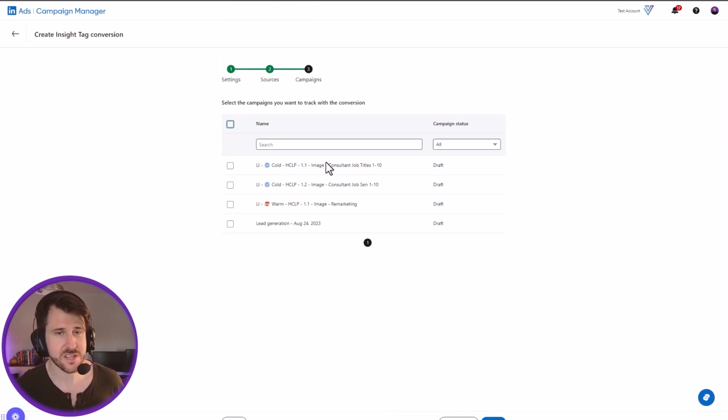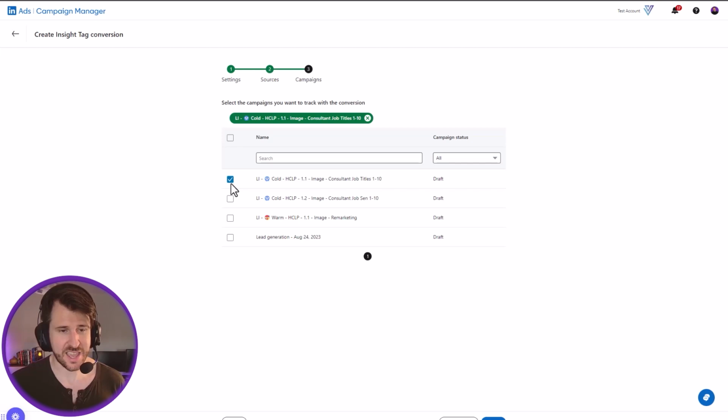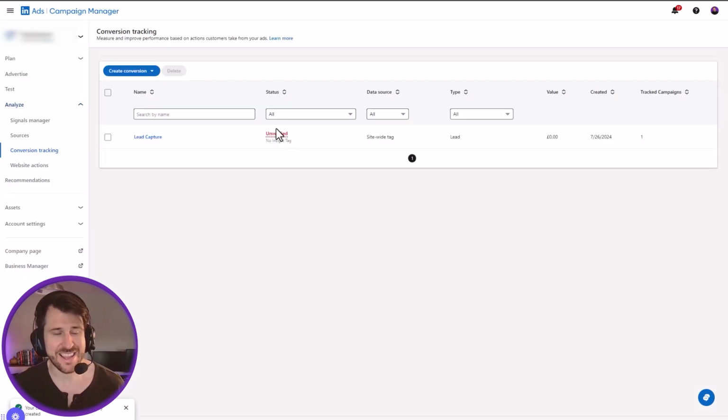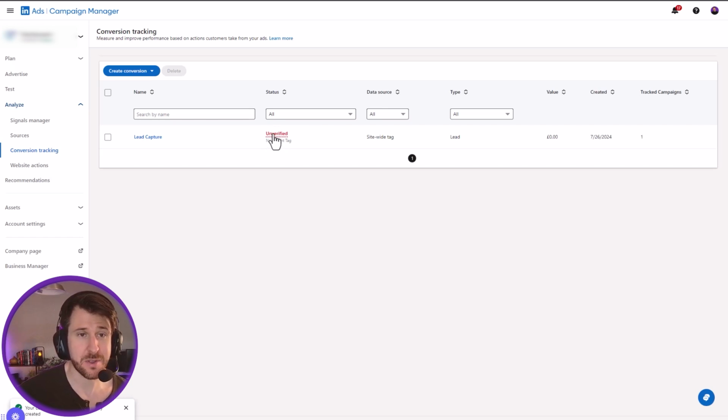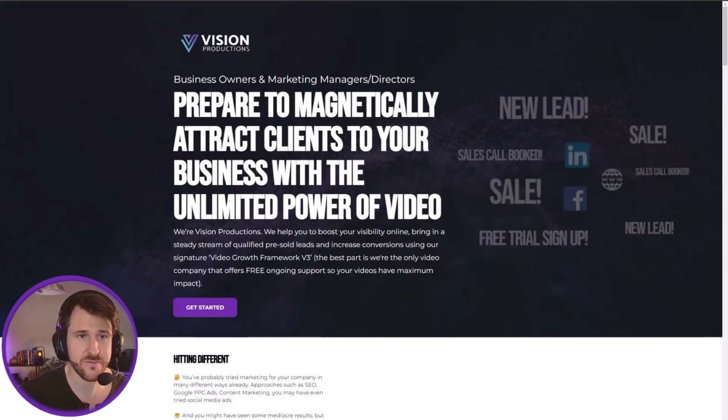At this point in time, we can already start on step 4, adding it to campaigns by selecting the campaigns we want this to be used on. So let's select this one here, 1.1, and then I'll press create at the bottom. That then adds it. Yet again, it's telling us unverified, and it's doing that because we haven't triggered that Insight tag or that conversion yet. To trigger it, all we would do is, yet again, go to that page. So I'll load that page and I'll trigger it myself.